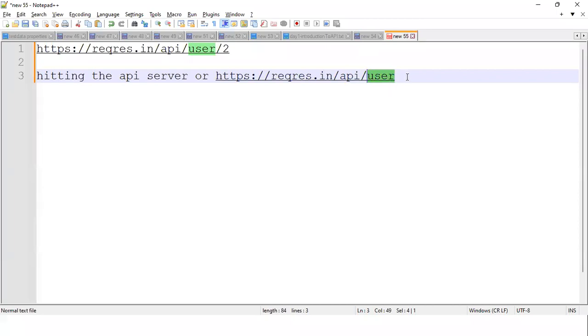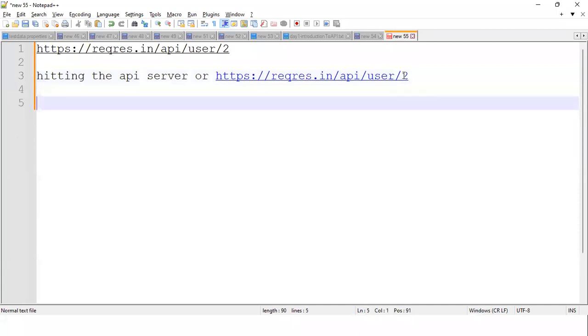Let's say images, user posts, user comments, user salary. There may be different things, right? We just want to get the user, and that too with some details. So we are passing that. We want to get the user which has ID 2. It's like this.